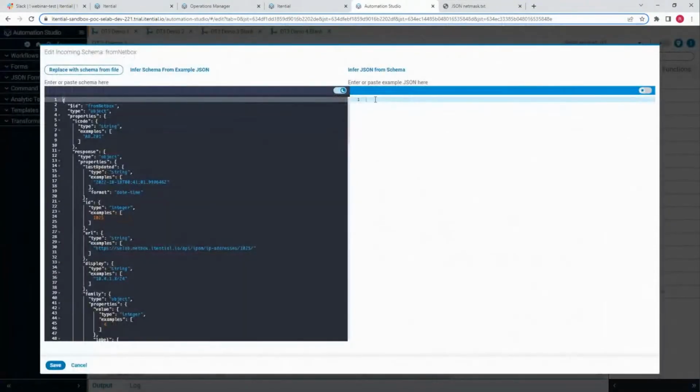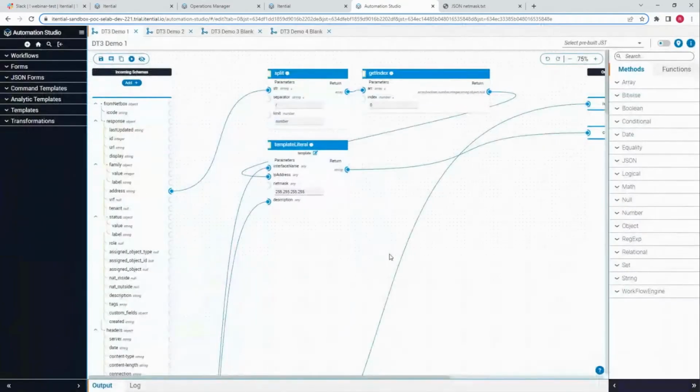I can show that to you right now. If you paste live data here, you can click Infer Schema, and it will generate all this along with the example data that was passed to it from a live call through an automation. That's great, because now we can start to test and run this in the transformation designer to make sure all of our data is being manipulated in the right format before we even have to run a live automation.